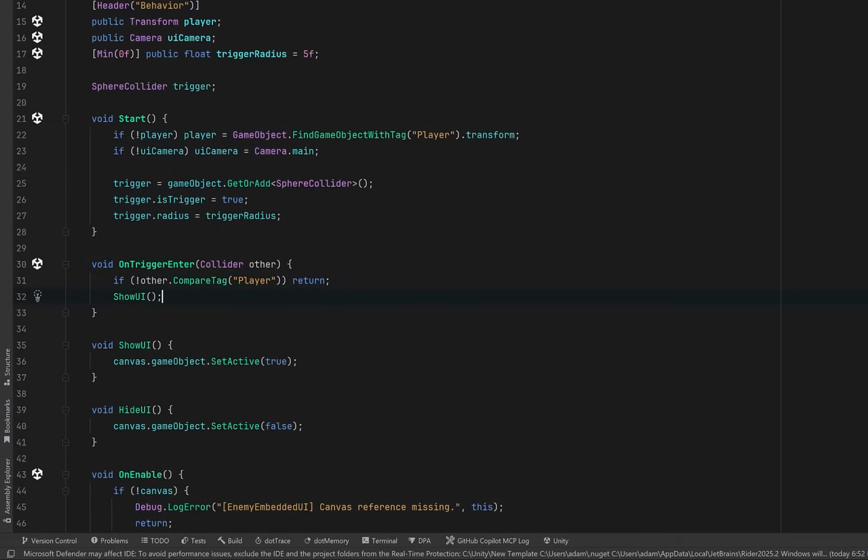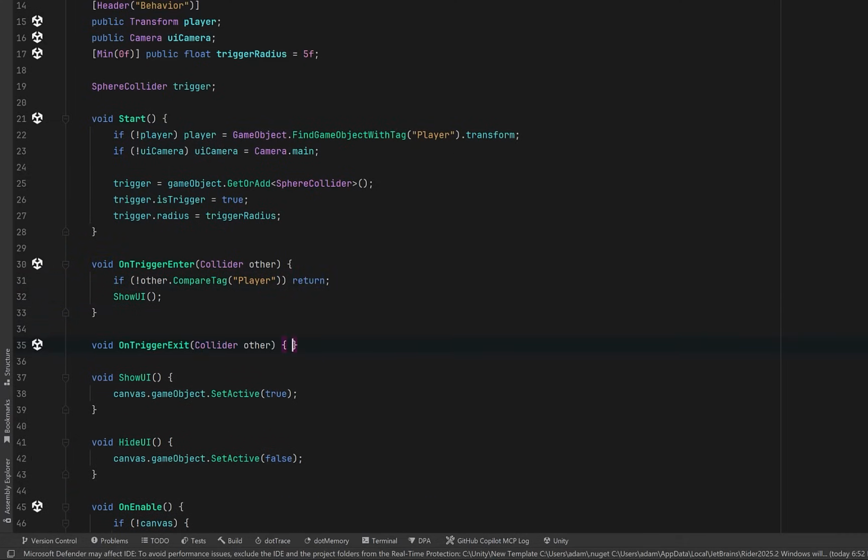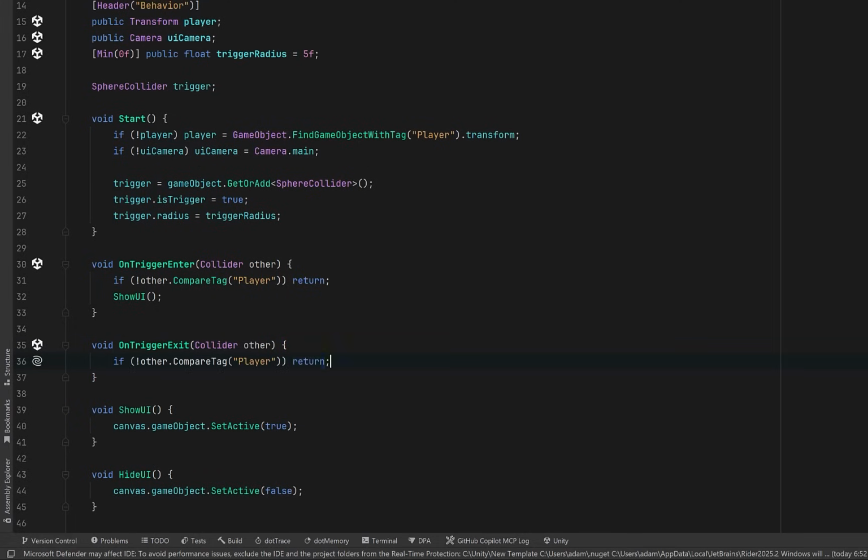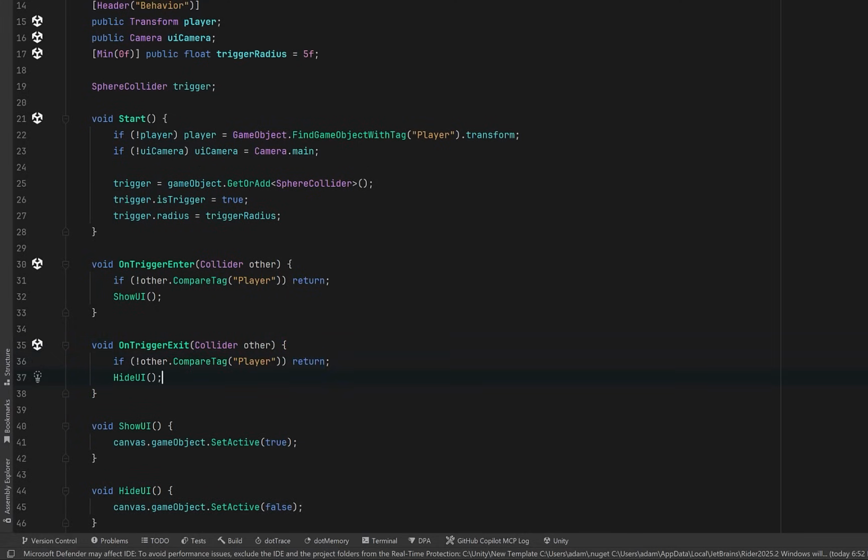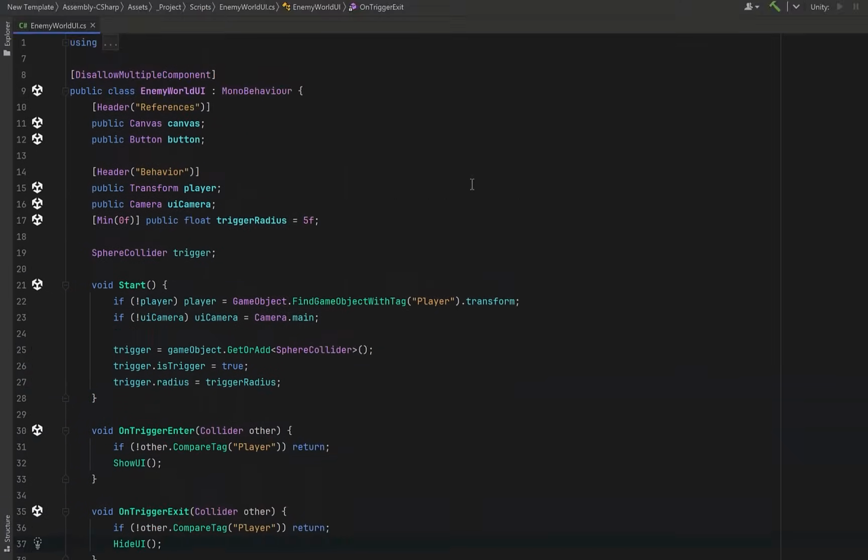And if so, we'll show the UI. Then we can have an onTriggerExit, where we do the same check. And this time, if it's the player leaving the trigger, we hide the UI. So that's not a lot of code, but it's still more than one page worth.